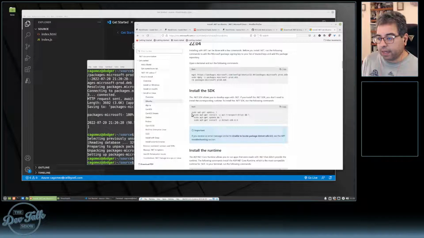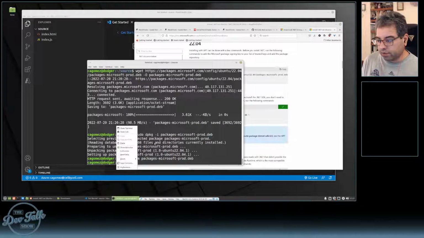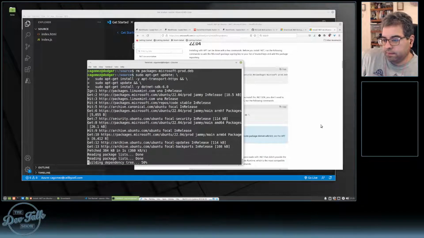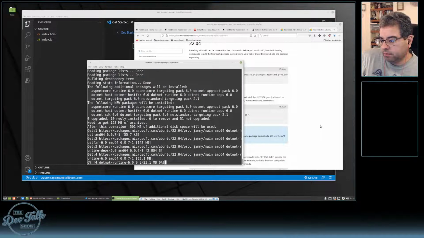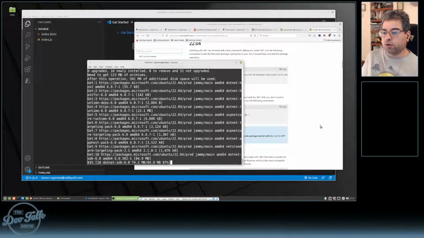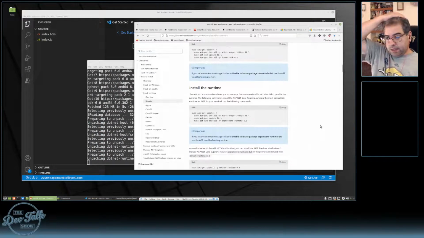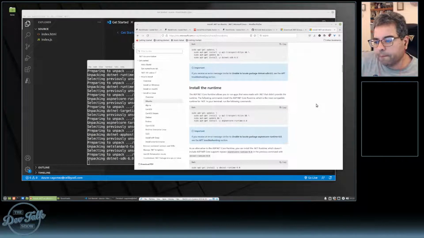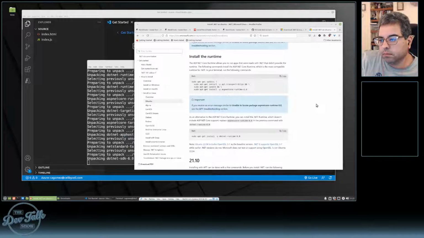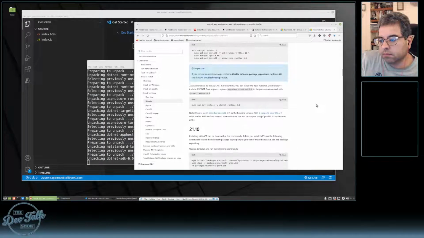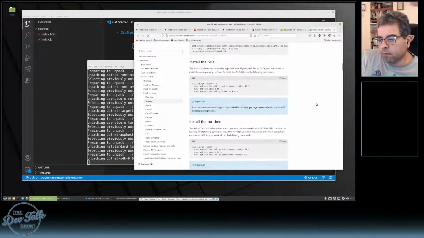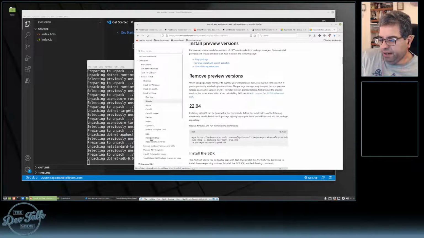Okay, so now installing the SDK. Looks like you can do this whole thing together. So let's try it. Let's try it. Yeah. This might take a little bit. Don't know how long it'll take. So SDK. Don't necessarily need the runtime. I don't think I do anyway. Interesting.